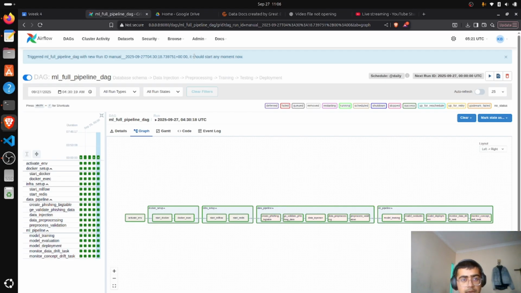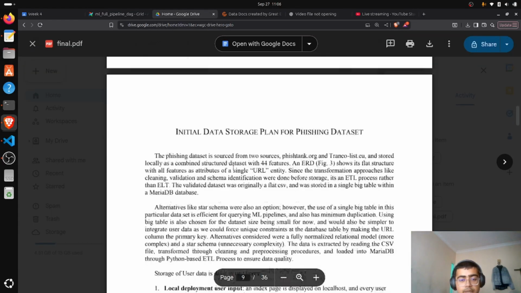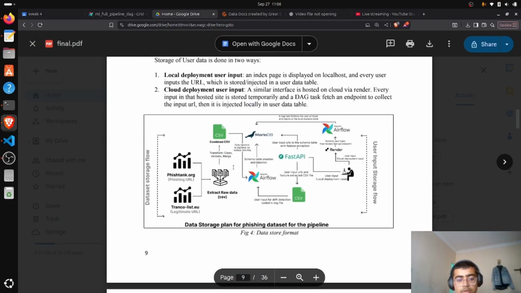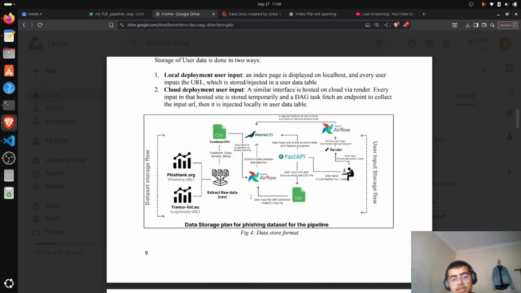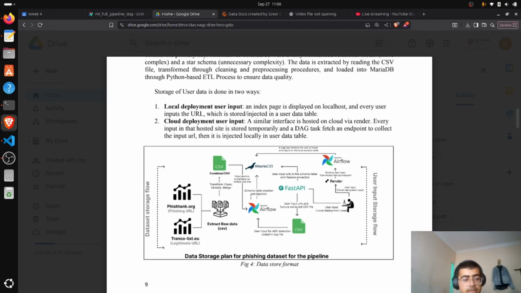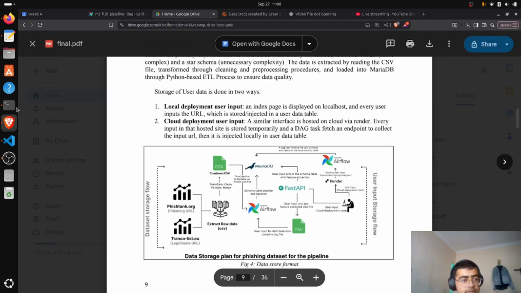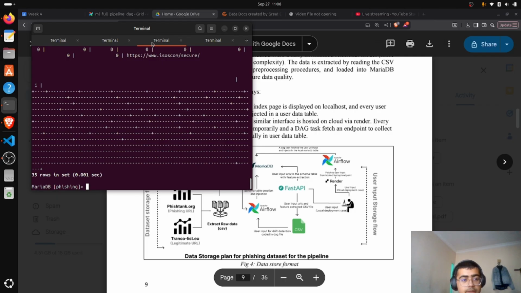What was the initial plan to store the data? The initial plan for the data storage was in three ways: two being the user datasets and the user input data, and one for how to store the dataset in the table. So I have used MariaDB for storing all this data. For demonstration, I have opened that.